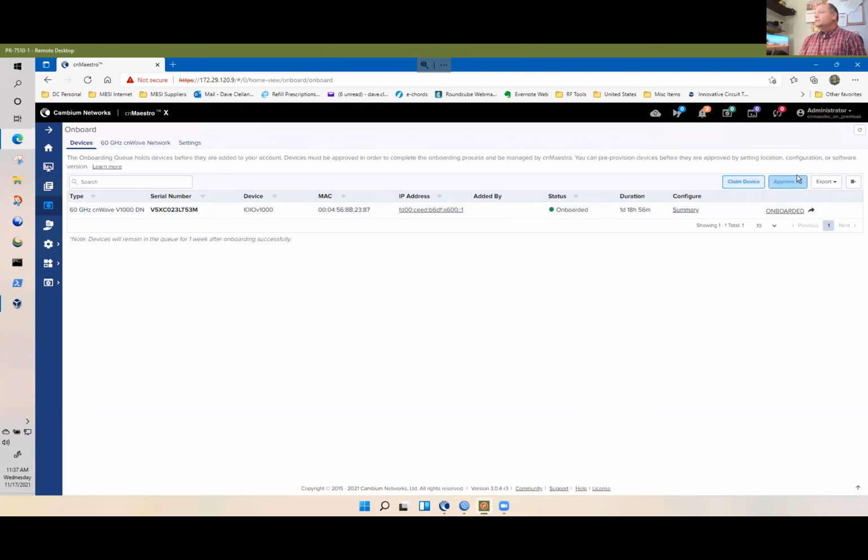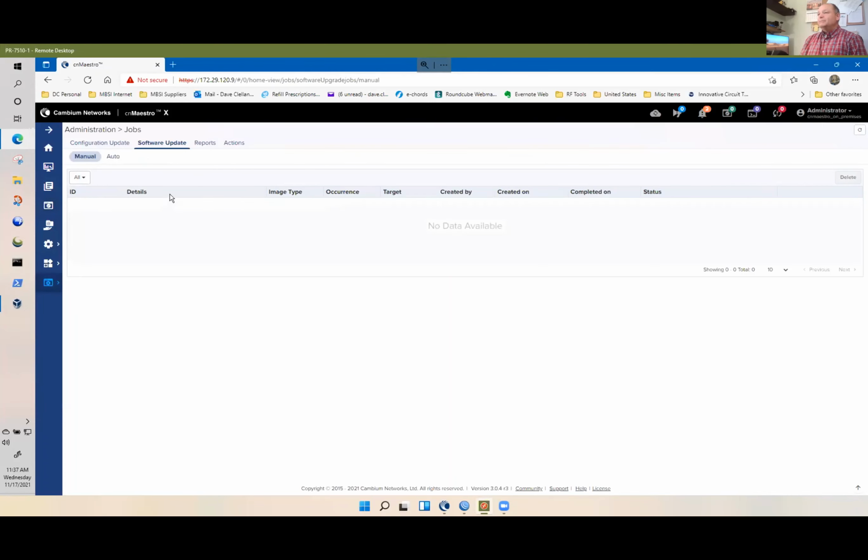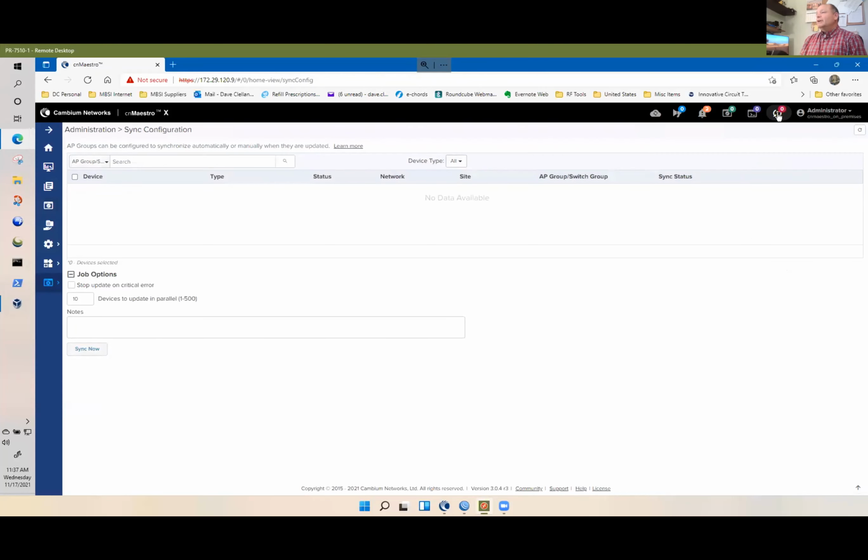And of course, this is where I approve, or claim, the device as it onboards. If I have any software update jobs going on, I can see them there. And finally, if I've got any devices that are out of sync. So as far as Maestro, just for a little lesson, Maestro considers something out of sync when the configuration in the field doesn't match the configuration in cnMaestro.